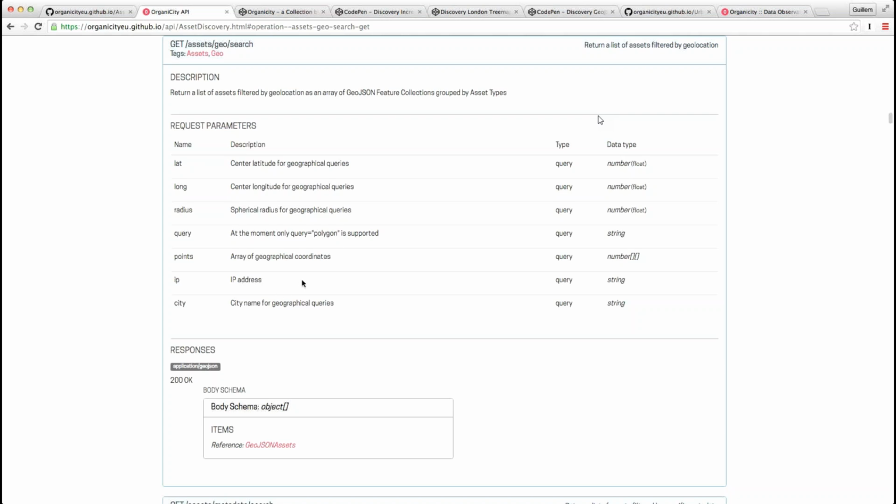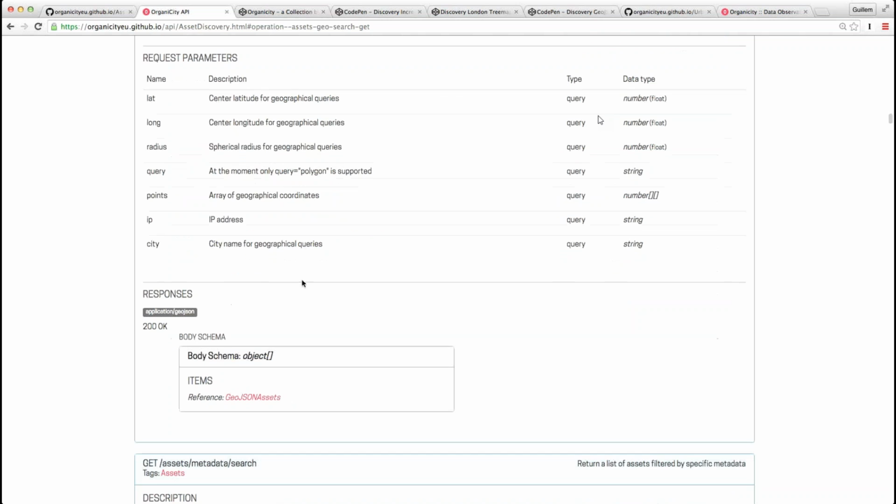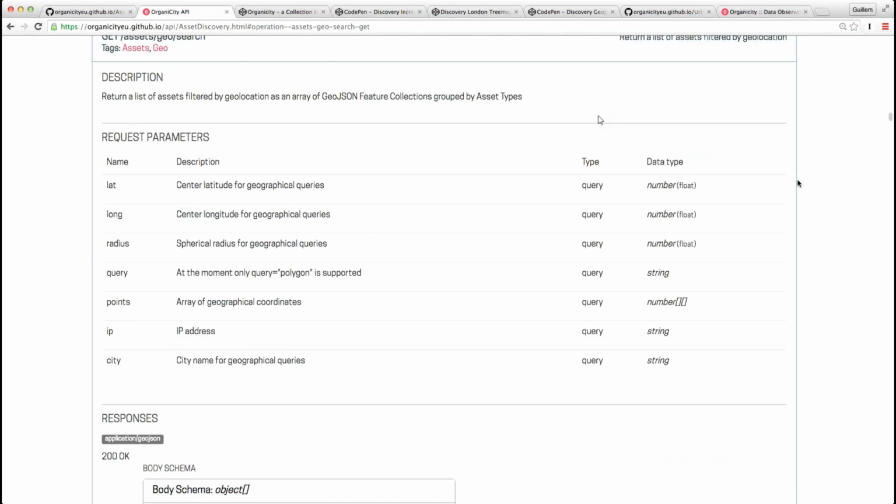Guillem, sorry for the interruption. Can you zoom in a little bit in the browser? Yeah, sure. Is it okay like this? Oh, I think now it's perfect. Yes. Thank you. Perfect. Okay. Let me know.